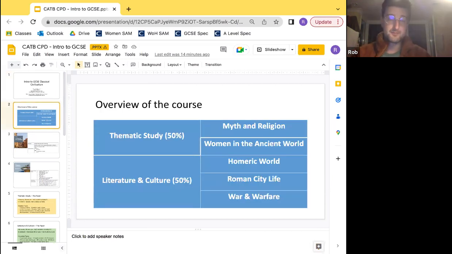So the overall course is divided into 2 modules, one of which is called a thematic study, so called because Ofqual said that they wanted any GCSE in classical civilization to include a cross-cultural comparison on a theme. That gives us the thematic study. And there are 2 options there. There's myth and religion, and then women in the ancient world, which is my favorite because that's the one that I wrote the book for. And so I'm evangelical about teaching that one.